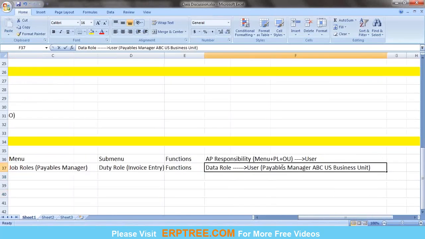Why are they given the name data role? We'll have a specific role. Role name is, of course, a job role, but we are just calling it a role. Payables manager. This manager can have access to which data? This business unit related data access. That is the reason we are calling it a data role.